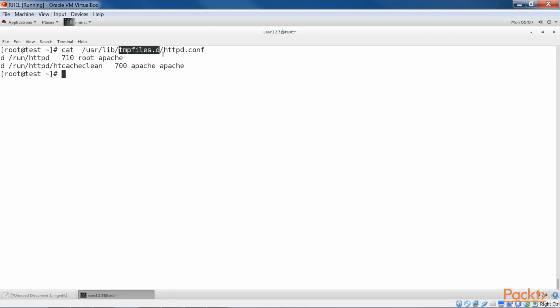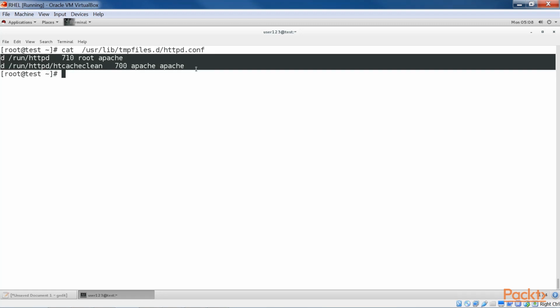These are files and locations that are requested to be provided or updated immediately at boot time, but are not placed in the persisted file system. For instance, the package that provides the Apache daemon installs this definition by default on the system. So when you run this command at your terminal, you'll find this definition as the output.